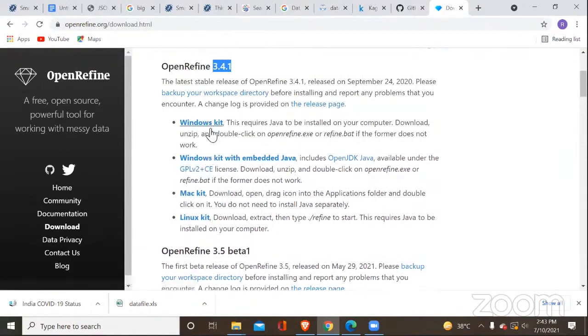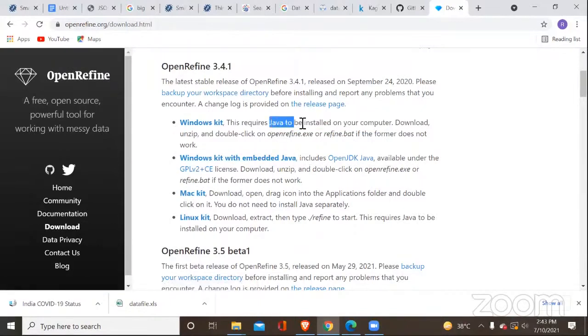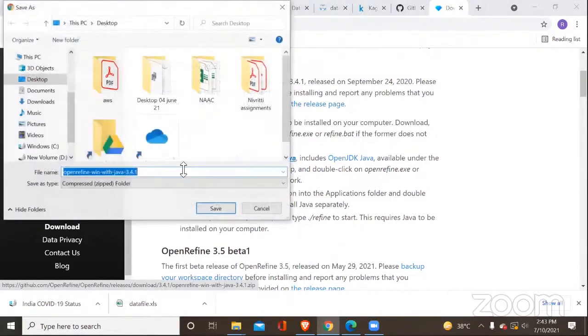If you are using a Mac computer, then choose the Mac kit; on a Linux operating system, use the Linux kit. For Windows, you have two options here. If you have Java updated on your computer, then use this one. And if you're not sure whether Java is updated or not, then go for this second link. I would recommend the second link to all of you, because if you're not that computer savvy, you will have to understand about updating Java and other things. So let me use this Windows kit with embedded Java. Just download it.